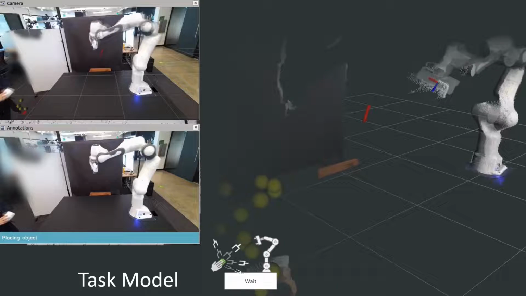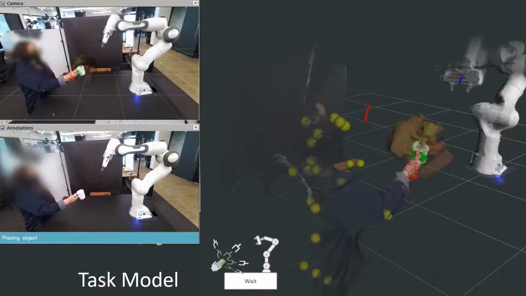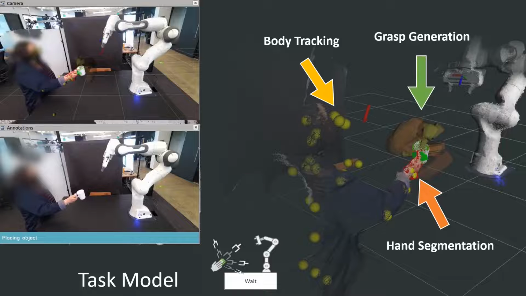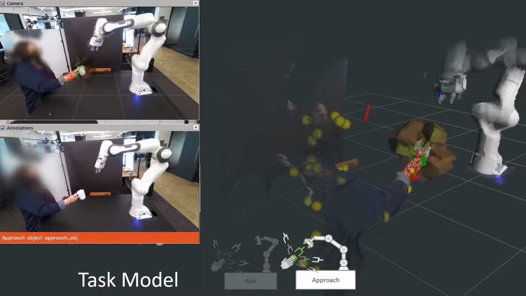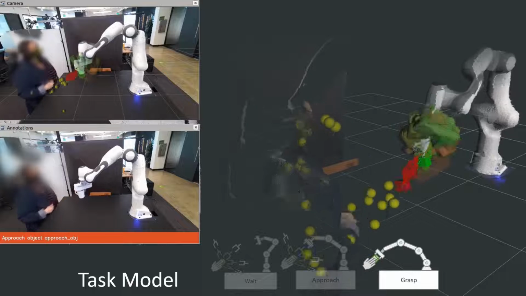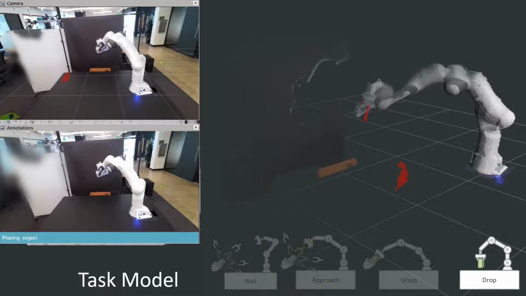There are 4 stages that the robot can be in. First, the robot will wait for the human to appear, retract the human body, and segment the object point cloud and generate grasp by GraspNet. Then the robot will approach to a standoff position and finally grasp the object. Finally, the robot will drop the object onto the table.